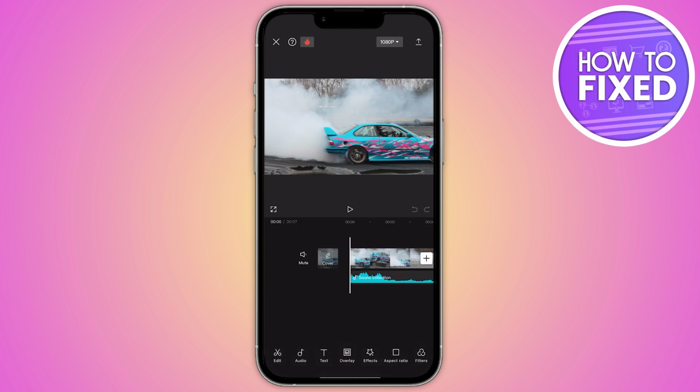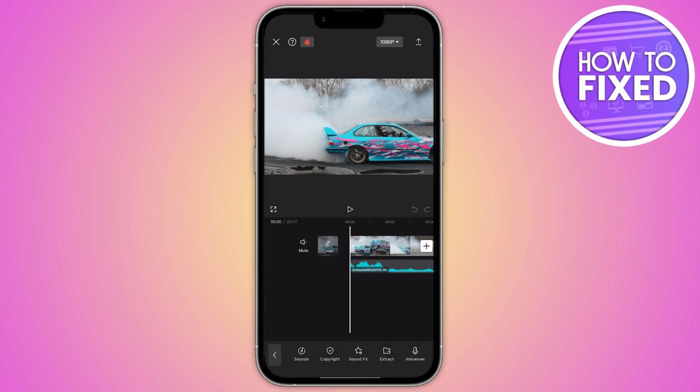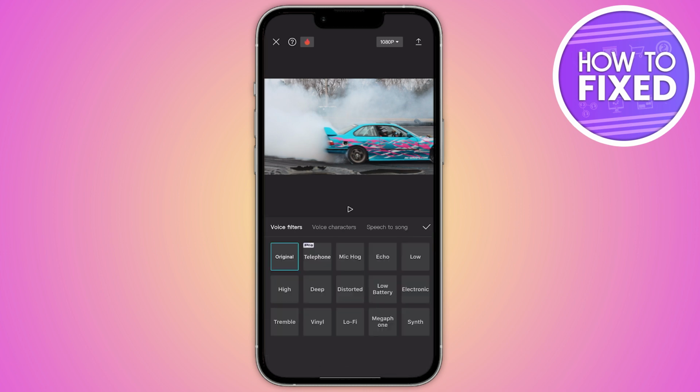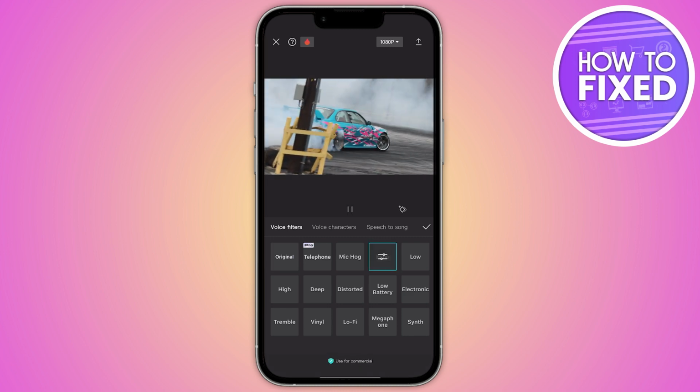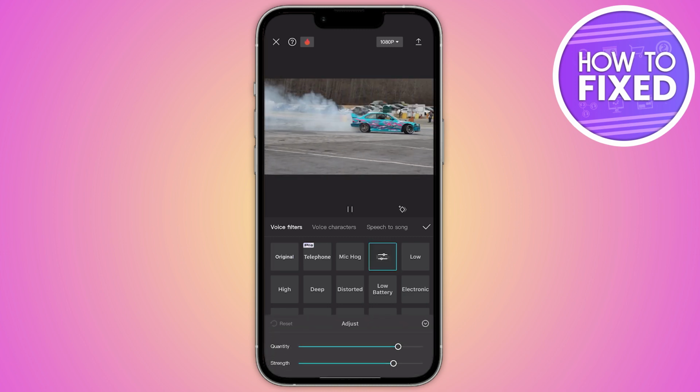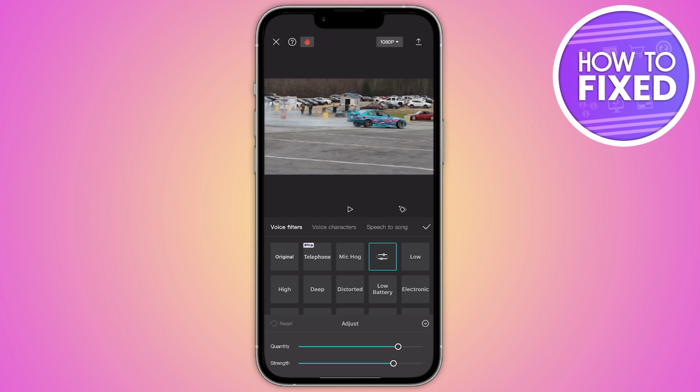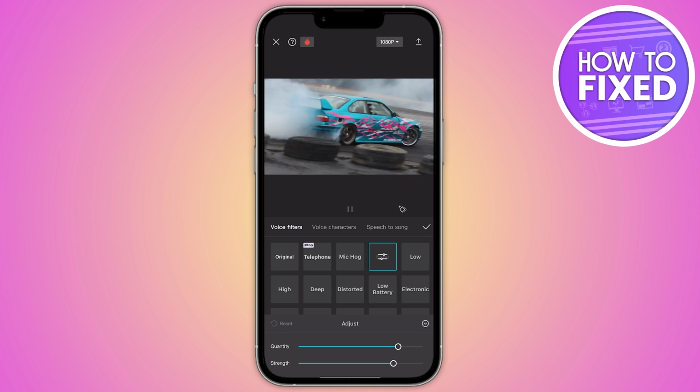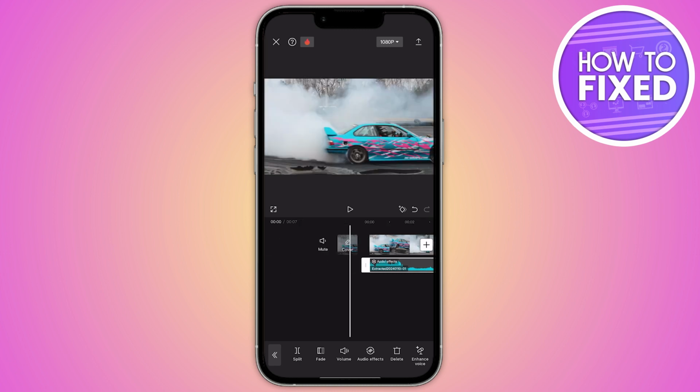Now once you add the sound, you just have to click on it and here you have to go into the audio effects. Now as you can see, here is the option of the echo. You just have to select the option and here you can also adjust the quantity or the strength of the echo effect, and after that you just have to click on the tick and you are able to add the echo effect in the audio CapCut.